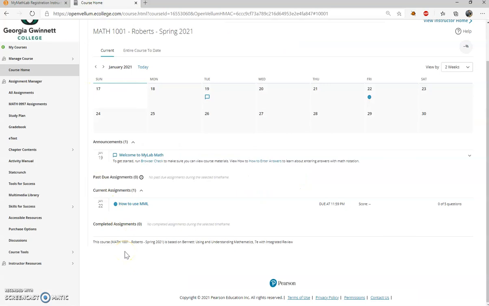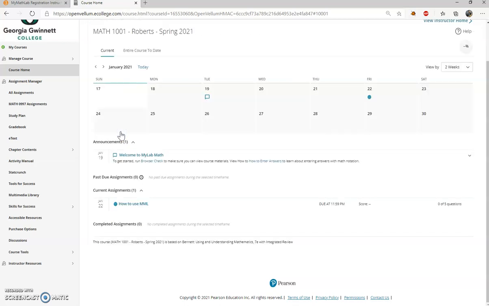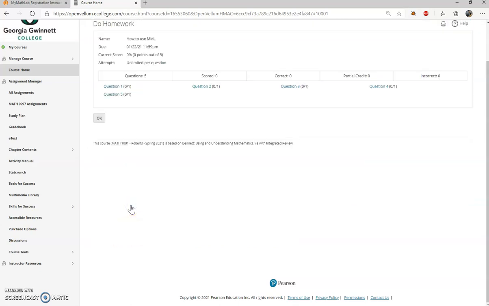Now, to sign in later, just follow these directions, and this is what you'll see once you've logged in. Okay? I'm viewing this as a student, the course home as a student. 2 things to do this week. 1, look at the Welcome to MyMathLab, and all it is a browser check and something on how to enter answers. So make sure you've done those 2 things. And you have 1 homework assignment, which is due on the 22nd, on how to use MyMathLab.